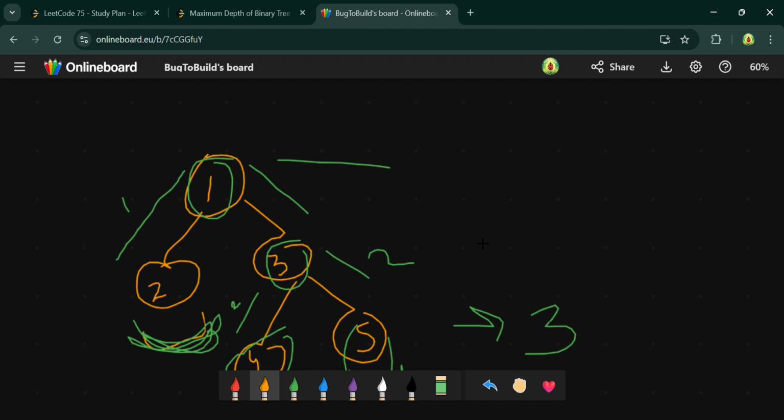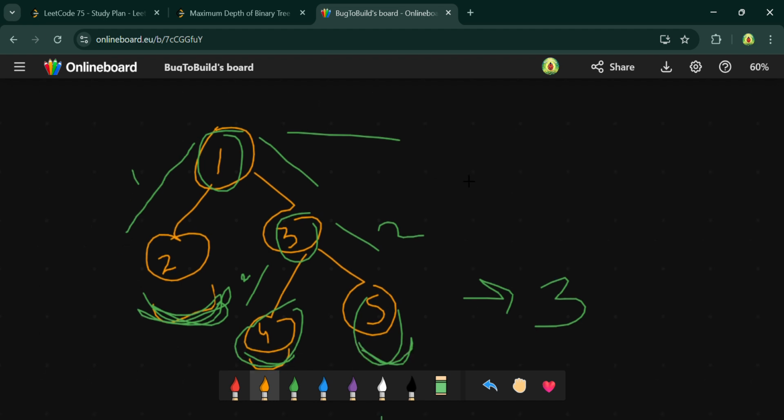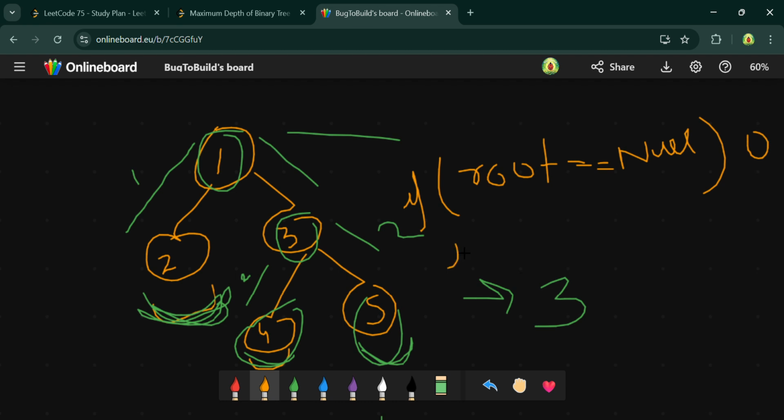It can be solved with the help of recursion. So how can you approach this question? First you have to check if root is equal to null. If root is null, then you just have to return 0, which is the base case. Okay, this is the base case. You have to return 0. And then you just have to find the left height and right height.